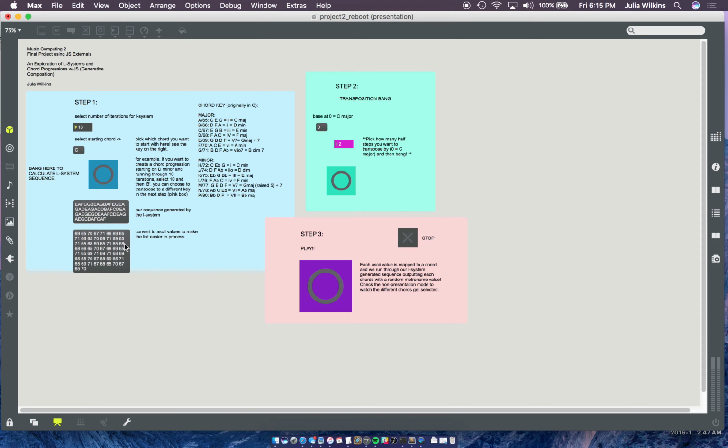I want this one. So again, we're going to run through these. These are mapped to specific chords. And let's say I actually want to transpose it down a half step. So then I'm going to bang this to implement the transposition. And then for the final step, I'm just going to bang right here to play through the chords.